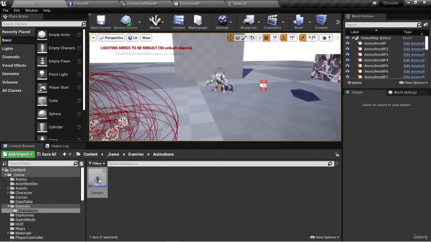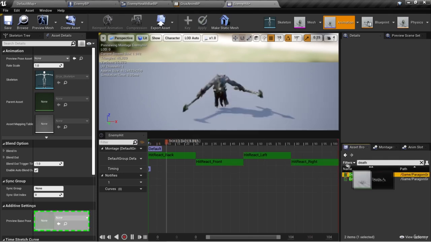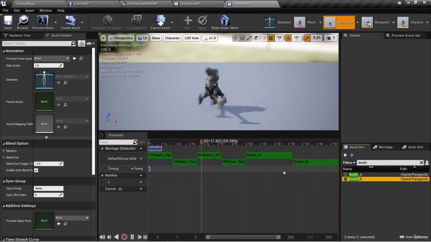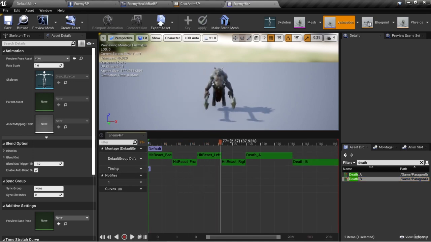Let's go back into enemy hit, our montage, and in the asset browser, we'll drag in death A and death B, and now we'll see that we're able to drag them in. Now that we have a montage, we need to set some montage sections here. So let's go ahead and right click and create a new montage section.